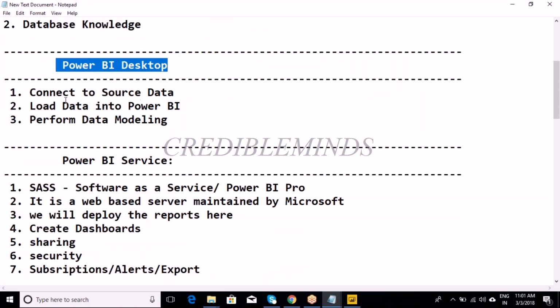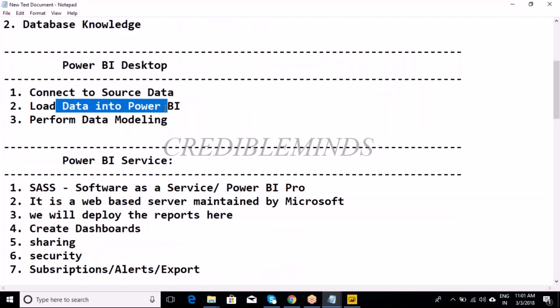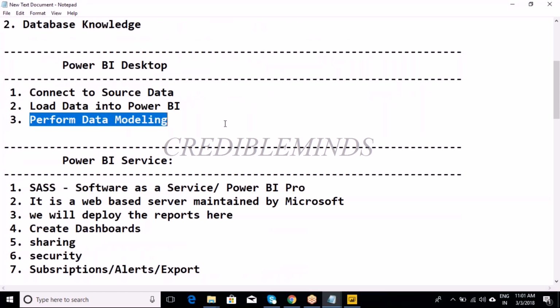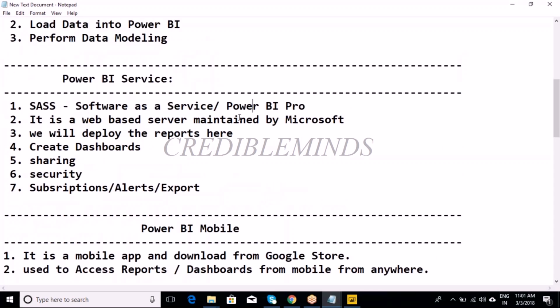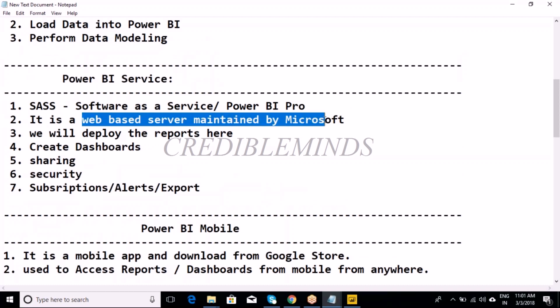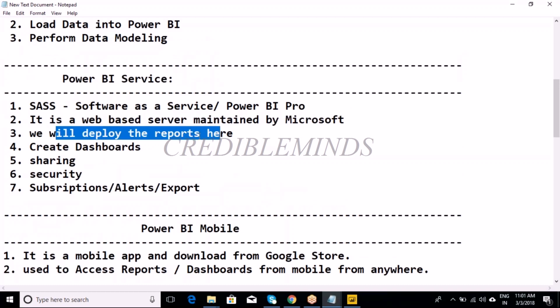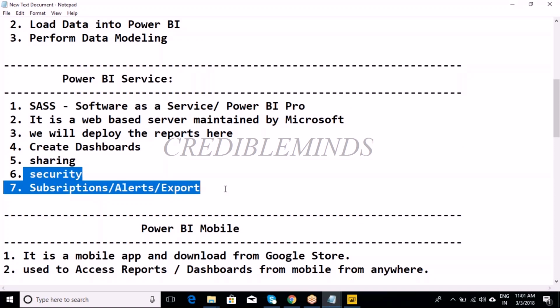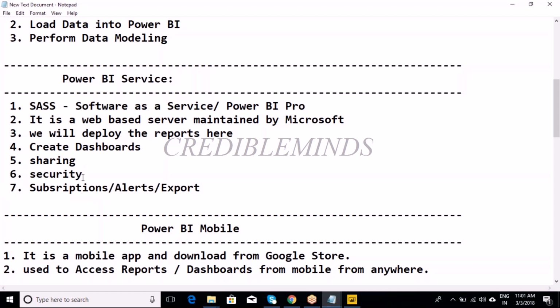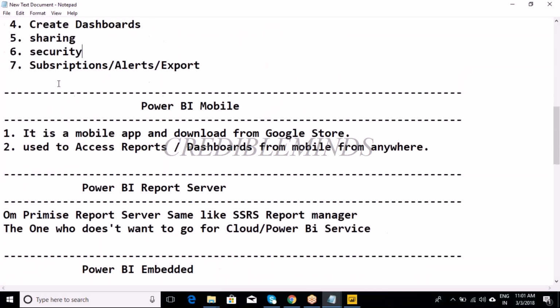And we have already discussed what Power BI Desktop is: connect to data sources, load the data into Power BI, and perform the data modeling. Power BI service we have also discussed already. Software as a service is a web-based server maintained by Microsoft. We will deploy all our reports here, create dashboards, sharing, security, alerts and export options. Security, everybody knows theoretically. When we are publishing somewhere, we make sure it's fully secured and other persons cannot access it. We have a separate session on security itself.